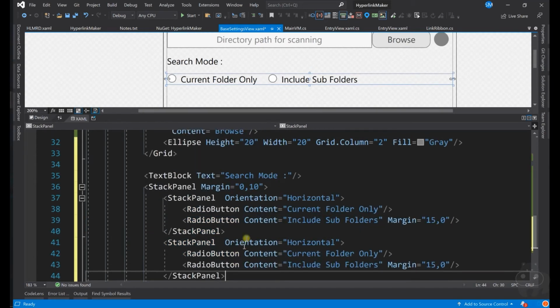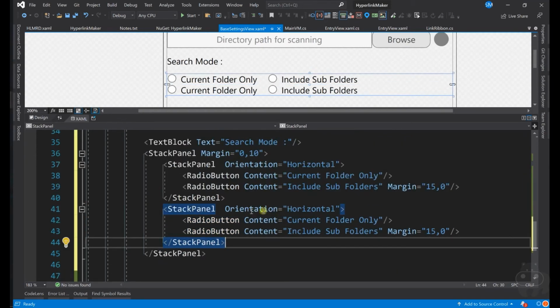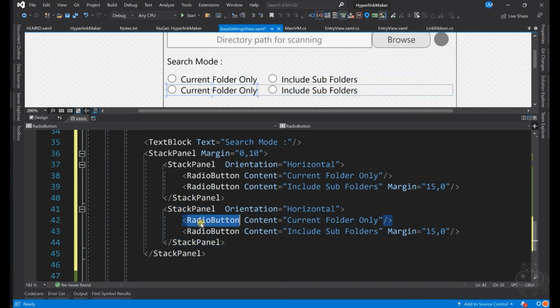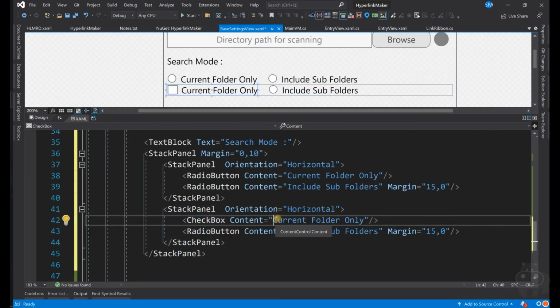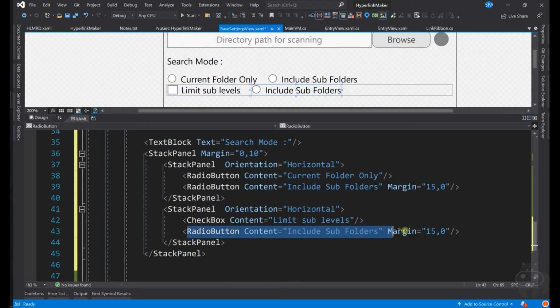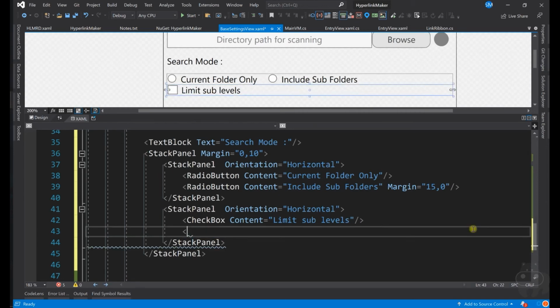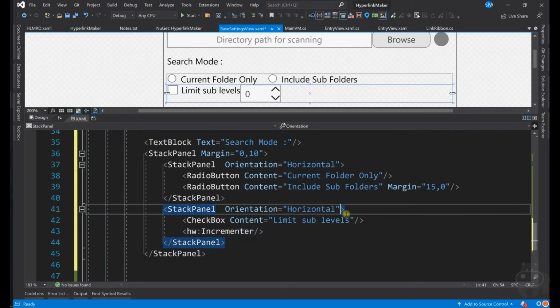So I will copy the same. I will put it here because I want again another something as a horizontal stack panel. This one is a check box, and content is limit sublevels, and followed by something called an incrementer. Now this stack panel, I will horizontal alignment is equal to right. So now I have it here.